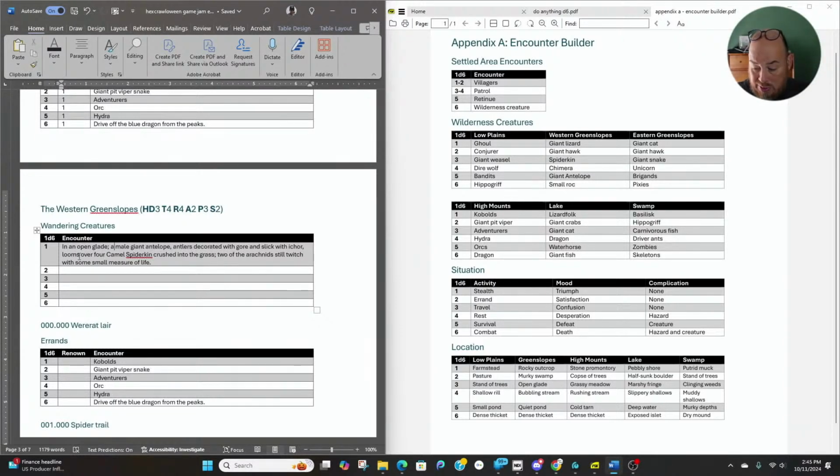4, well, a lot of 6s. Jeez, a lot. Oh my gosh. 4, 6, 6, 5, 6, 6. Why couldn't I roll that when rolling some attributes? That's some rolls. All right, so let's see. We're in the western green slopes. We got 4, which is a chimera. Interesting.